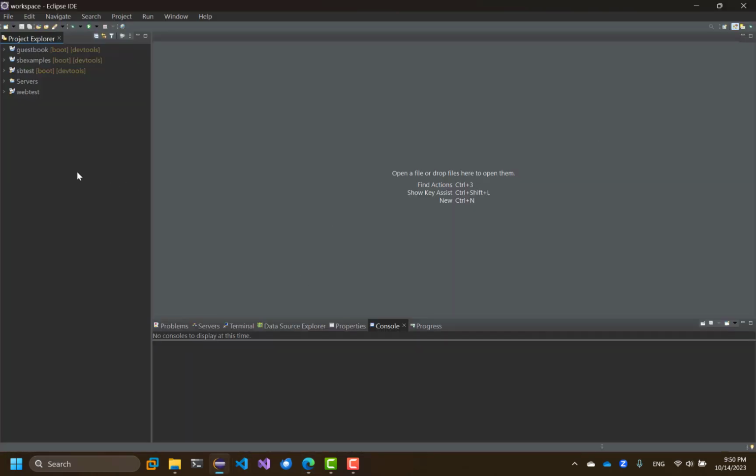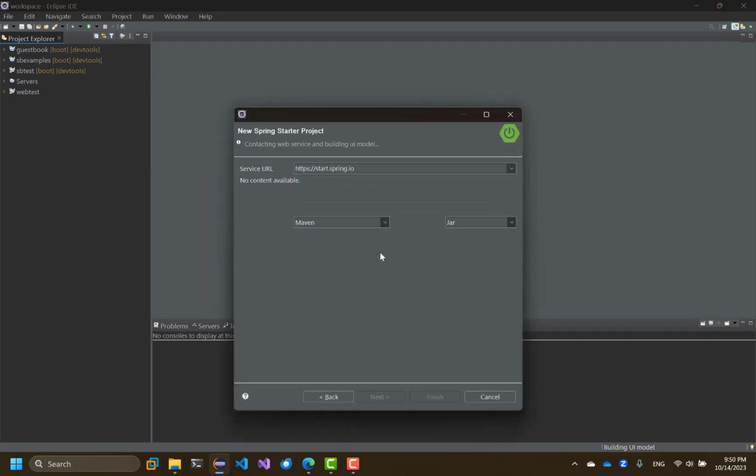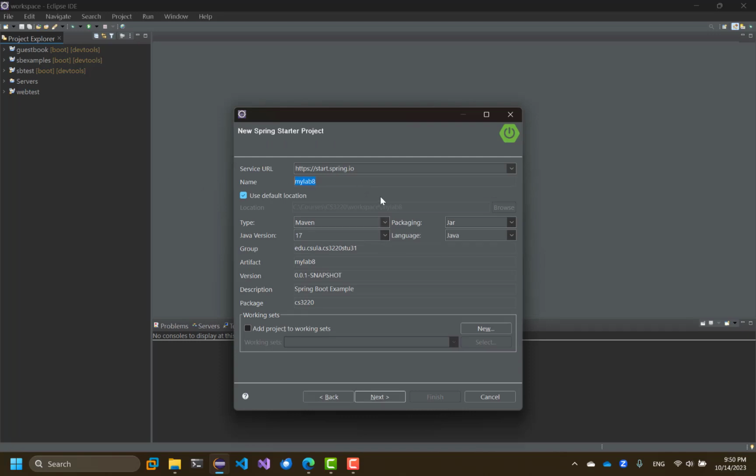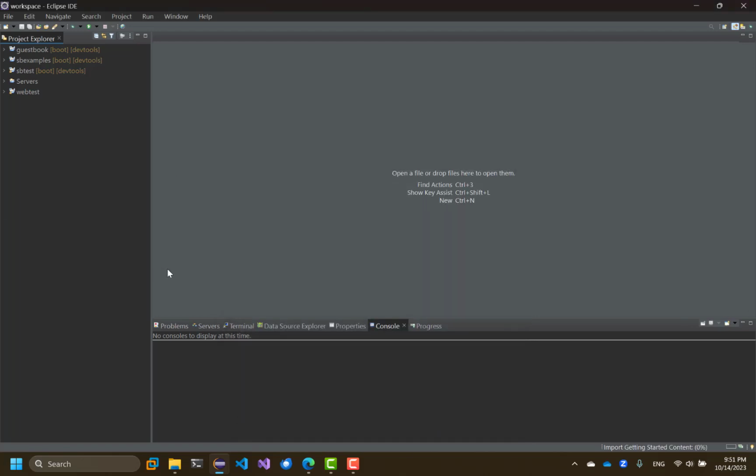Let's first create a project, and it's going to be a Spring project. I'm going to call it Midterm, Midterm in Spring Boot. Also we need FreeMarker, DevTools, and the web. It doesn't ask us to do validation, so we don't need to do validation.